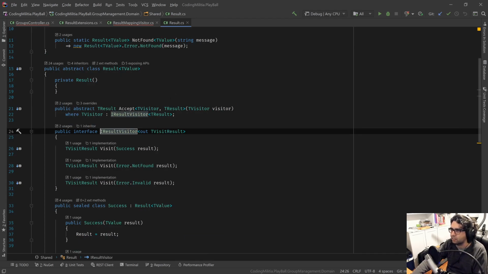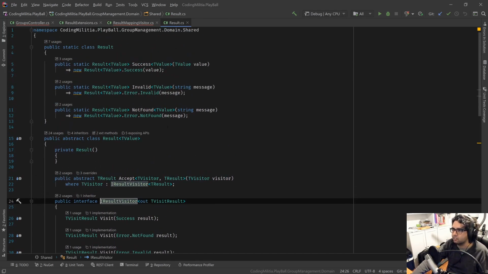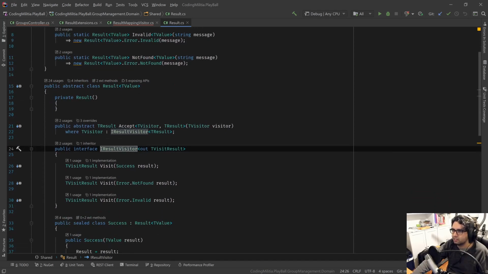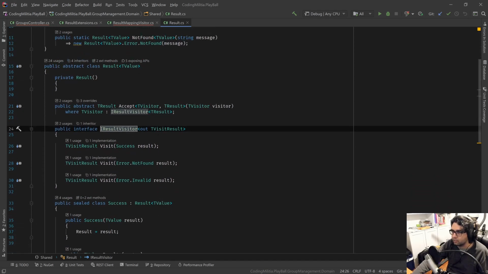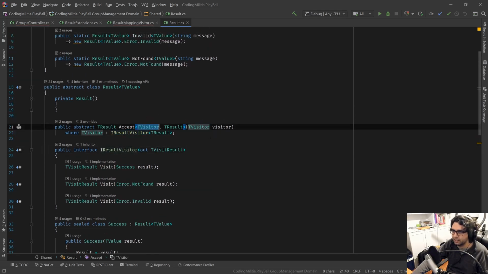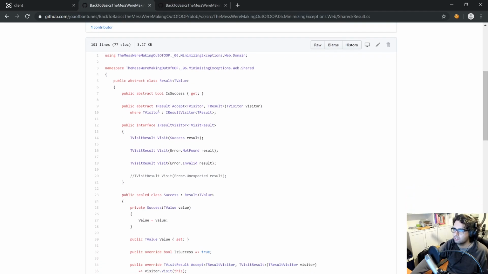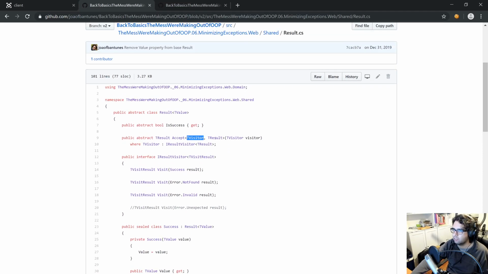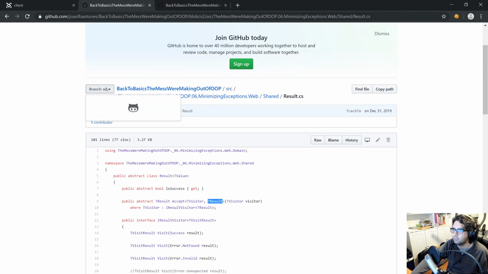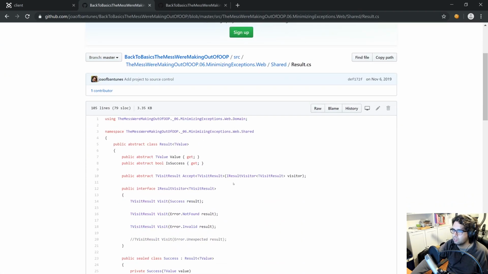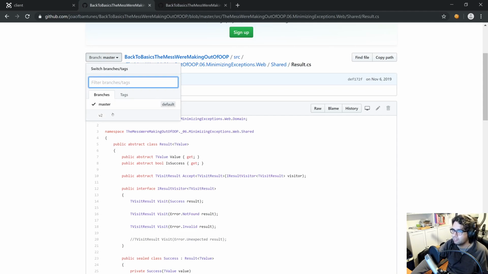Just one interesting thing. The first implementation I did of these visitor things didn't accept the type of the visitor, because we just needed to implement this interface. So it's not really needed to have this visitor here to work. So if we take a look here, this is the current version. It accepts the T visitor and the T result. But in the original, it just got the I result visitor. So this is interesting stuff, I think.